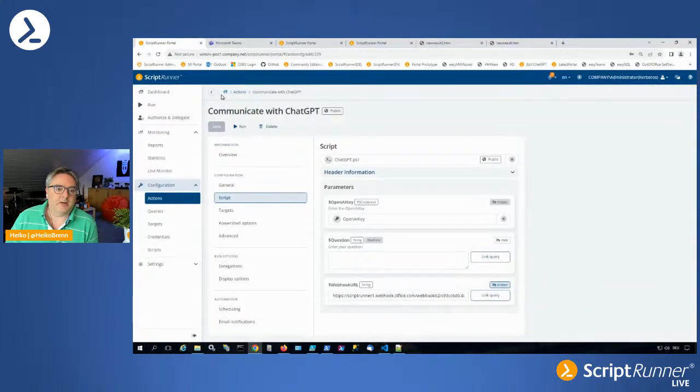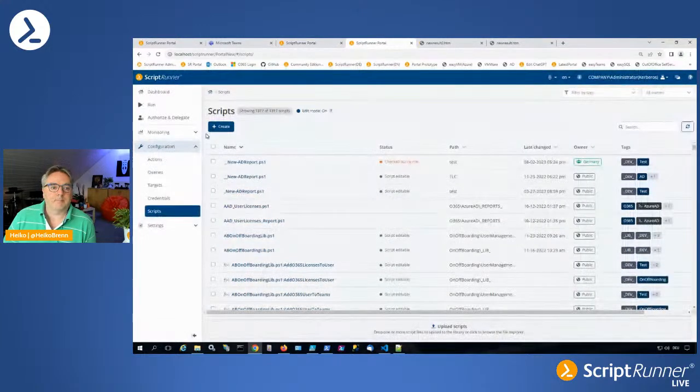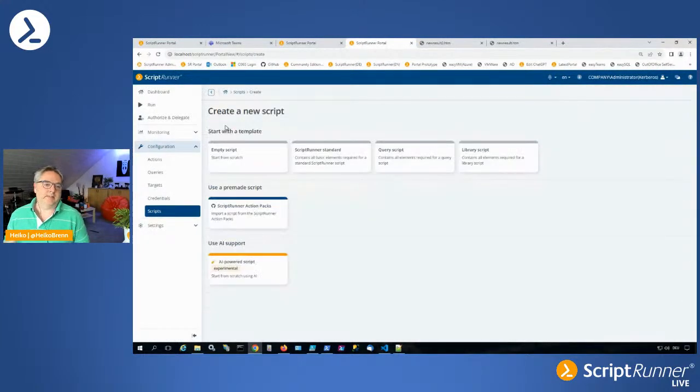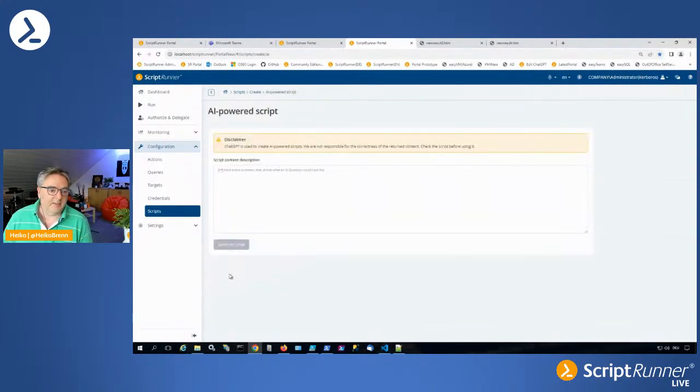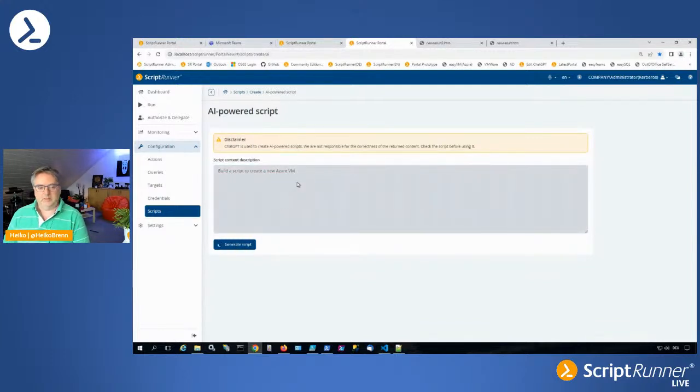Now, getting to the next part, which is actually creating scripts directly in ScriptRunner, which is the next step where you could say, okay, I have this script section here, and here typically you say, okay, I have an empty script, or I take a script from a library, a script from our GitHub repo, or I could say, here I want to create a new script. For example, build a script to create a new Azure VM. So that's all that we do.